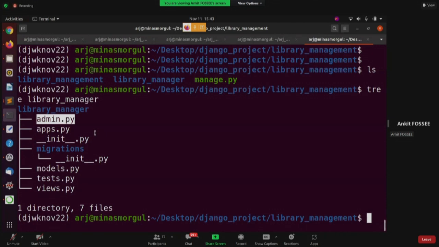And if you want to customize that interface, you need to be able to edit and change this admin.py file. There's an apps.py file, which is a configuration file. You don't need to worry about it. There's a dunder init dunder.py file, which, like I mentioned, makes sure that Python recognizes this folder as a module folder, right?